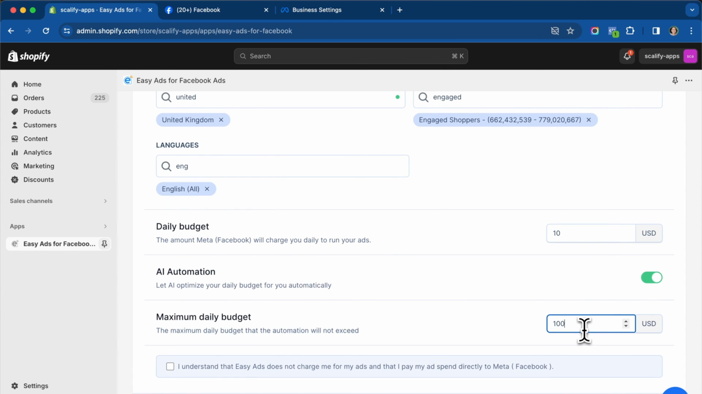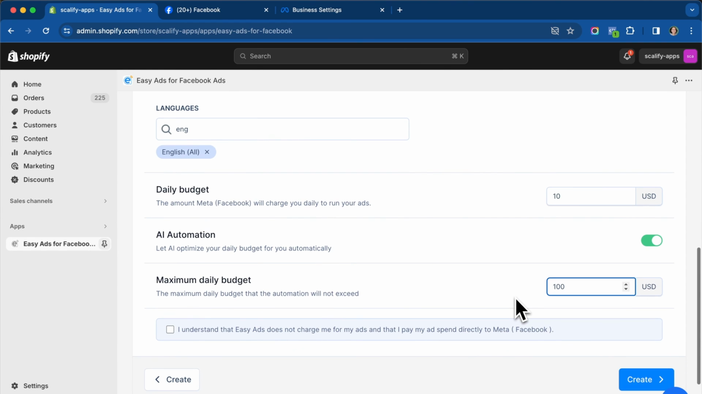What this means is I will let AI optimize my budget for me, and if it detects good performance, it will increase the budget for me. If it detects bad performance, it will decrease the budget for me. The maximum daily budget of 100 that I set is the maximum that the AI will not exceed.